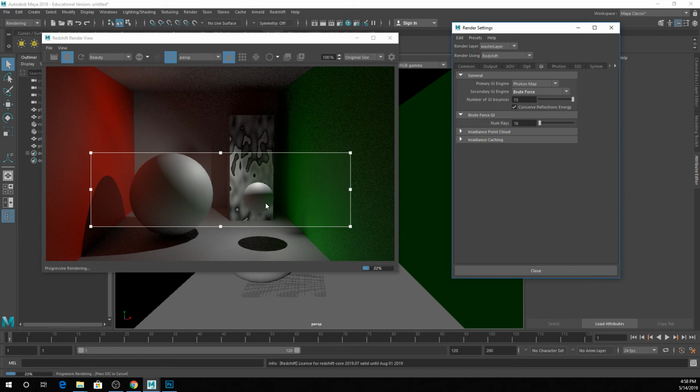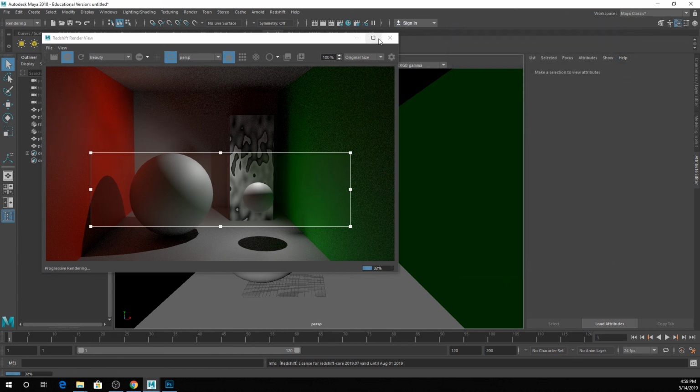So any questions on GI or why you'd want to use it, how to set it up in any of the renderers? All right, cool.